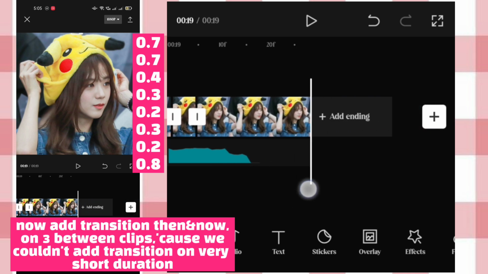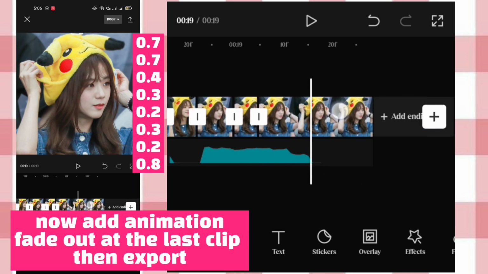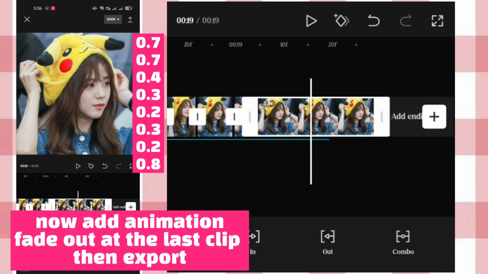Now add animation fade out at the last clip, then export.